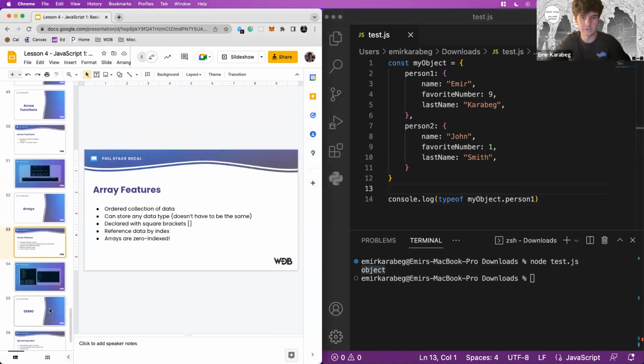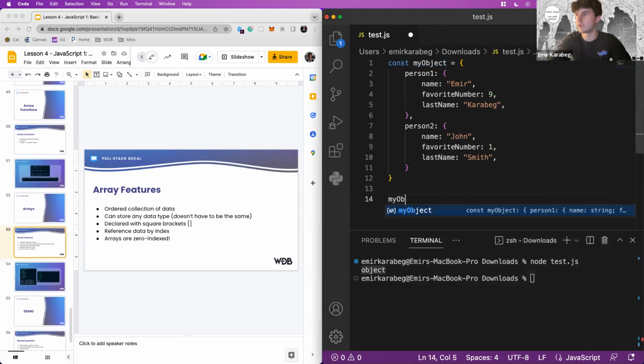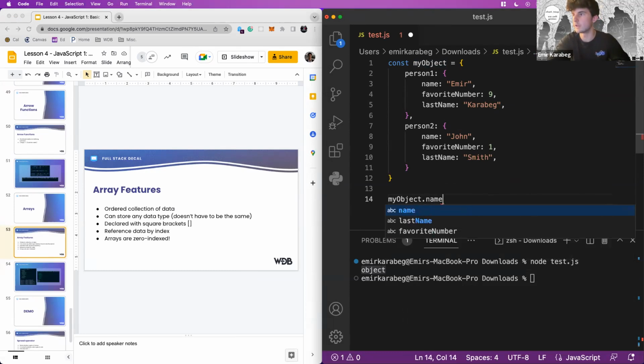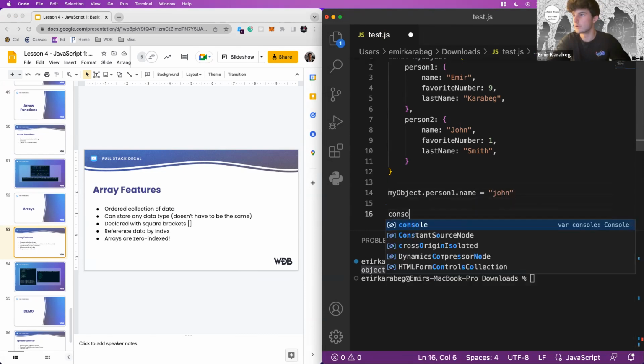Why can't you update the object if it's declared as const? You can try it. So if I want to say my object, this is literally going to be like 2 more minutes. So my object dot person1 dot name is now equal to John. Would this work?